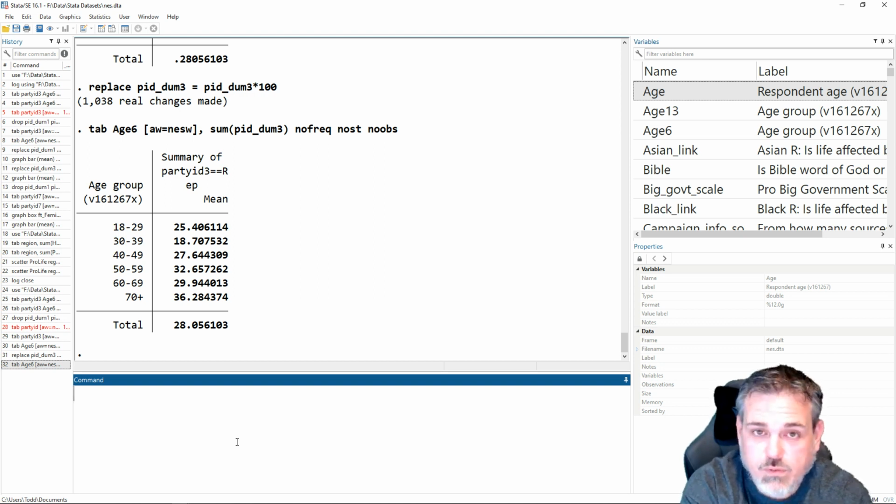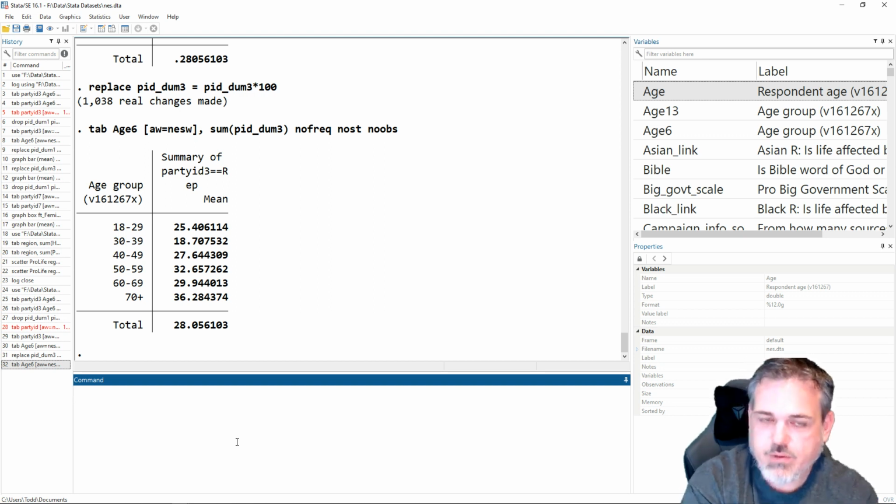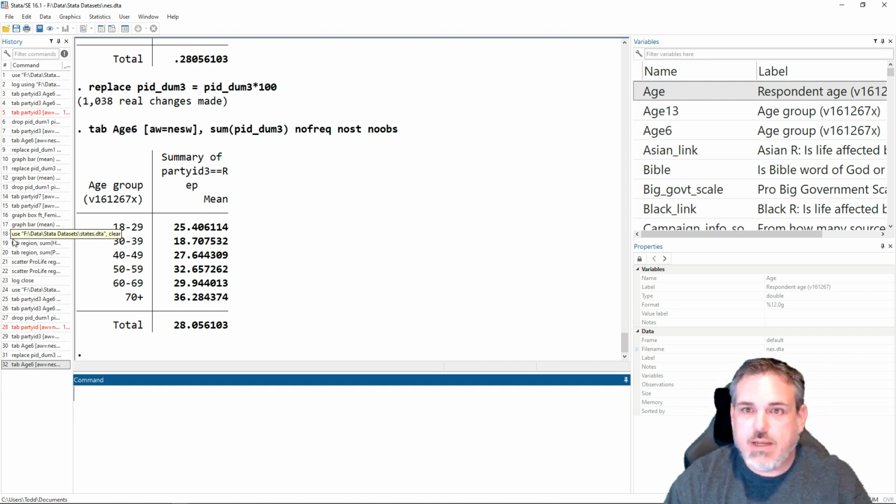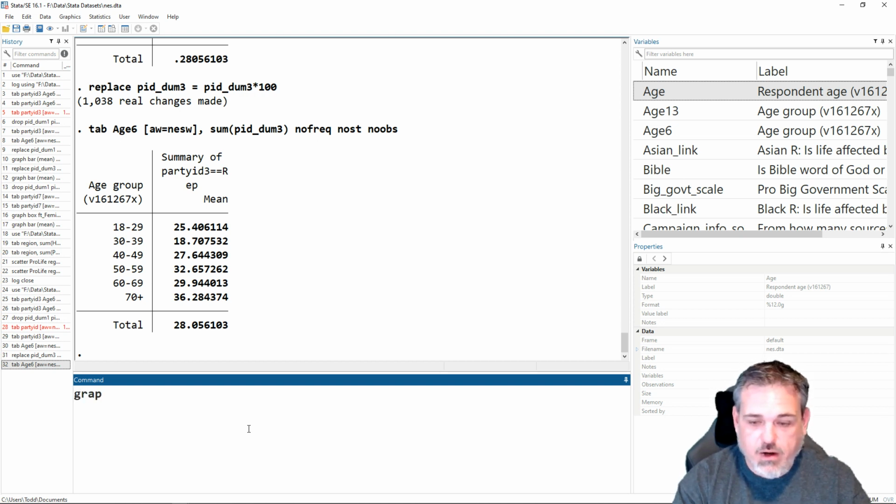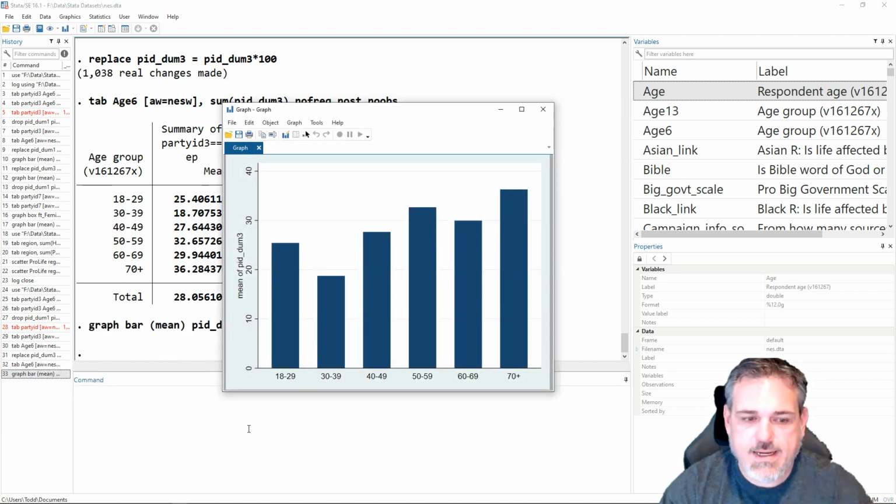This is going to be really useful because when we try to represent it graphically, the fact that it's now in percent, so multiply it by 100, means that the y-axis will actually be a heck of a lot more meaningful to us. So how do we actually do that? Well, it's just an extension upon commands you've already learned. So we're going to graph bar mean of party ID, and we're just going to put that over page 6. You can see the y-axis is mean.